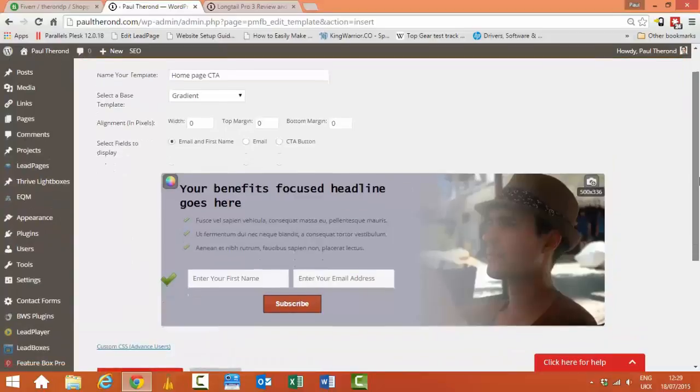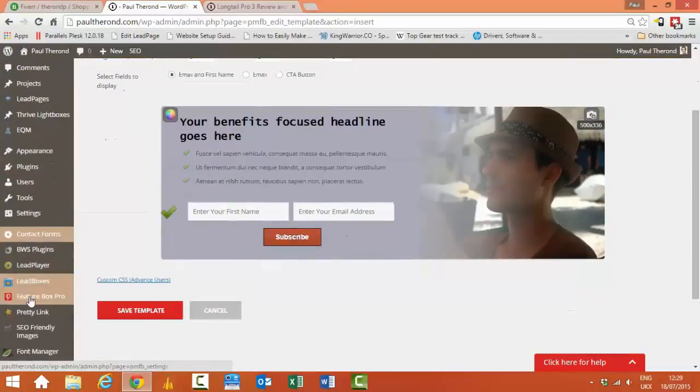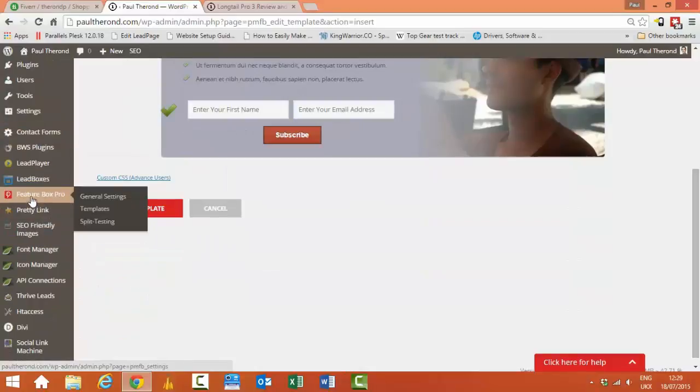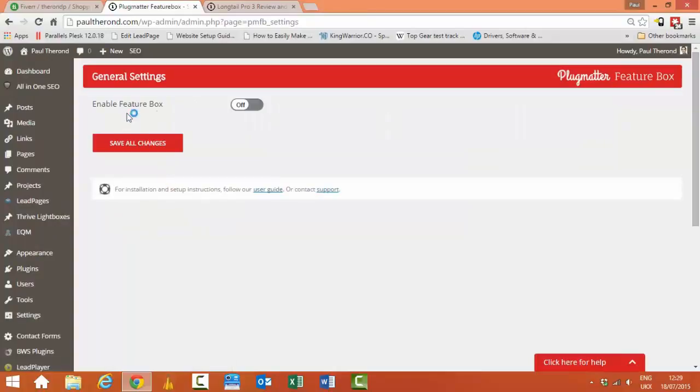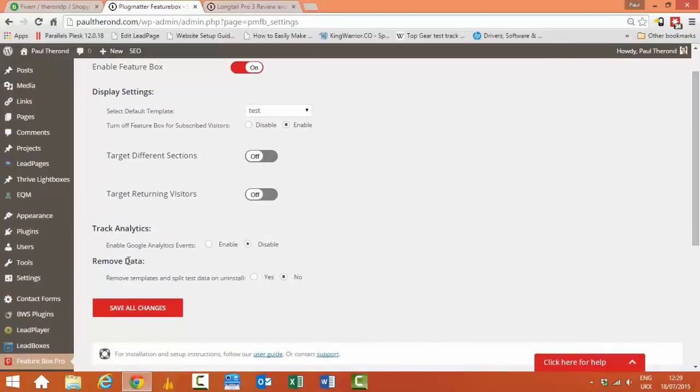Okay, one final little step that I missed out there. What we need to do is we need to go back over here to FeatureBox Pro. We need to click General Settings. We need to enable FeatureBox. Select Default Template Test. Target different sections. Target returning visitors. Okay, so we have all these.